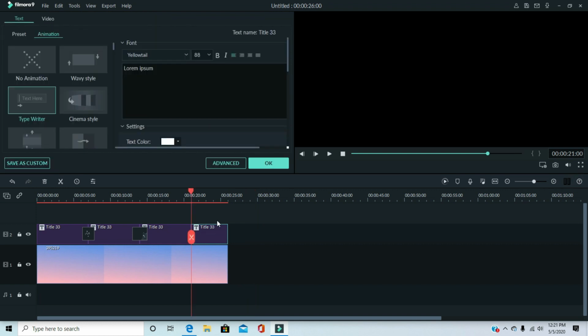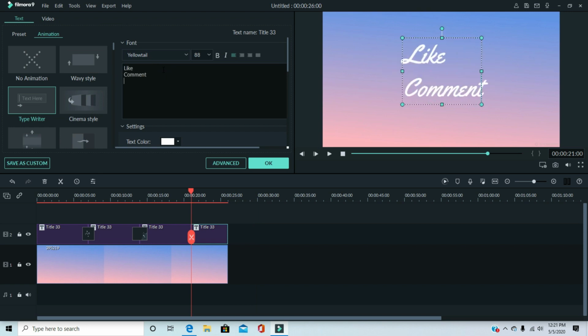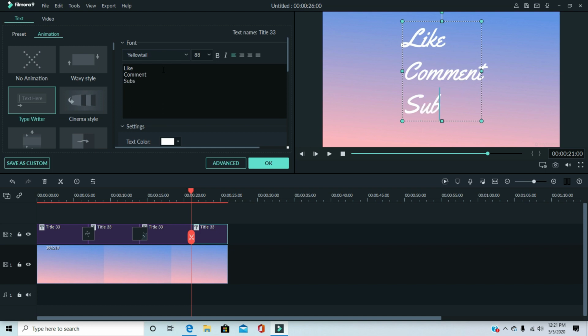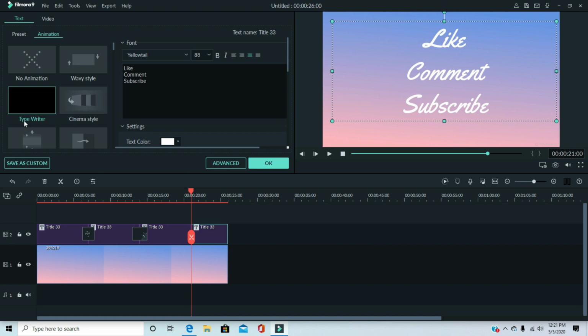Going to double click on this last title and go up here and edit the text. Like, enter, comment, enter, subscribe. Boom, simple, very simple. And I'm going to stretch this a bit. And I also want it centered, so up here, I'm going to click on the center button so it centers those words. It's already in typewriter, which is what I like.